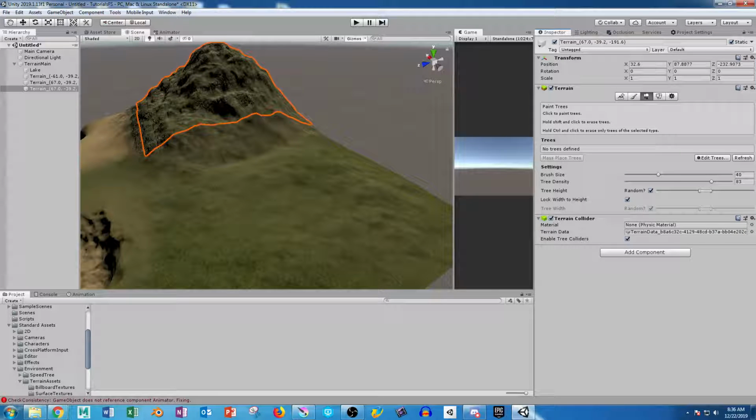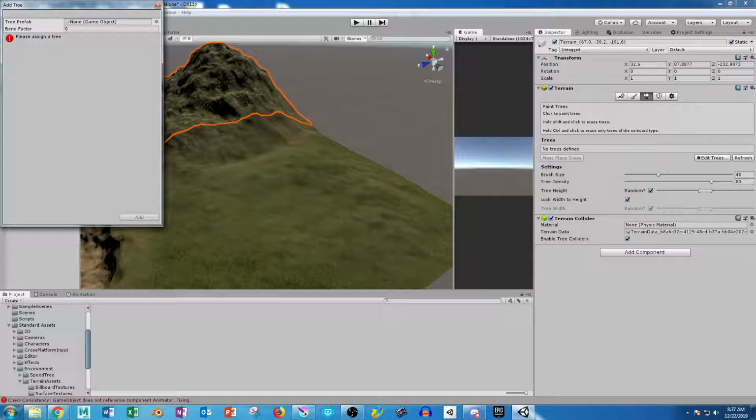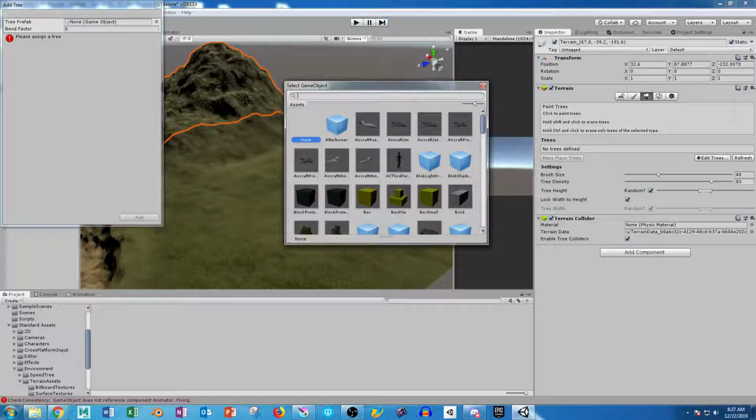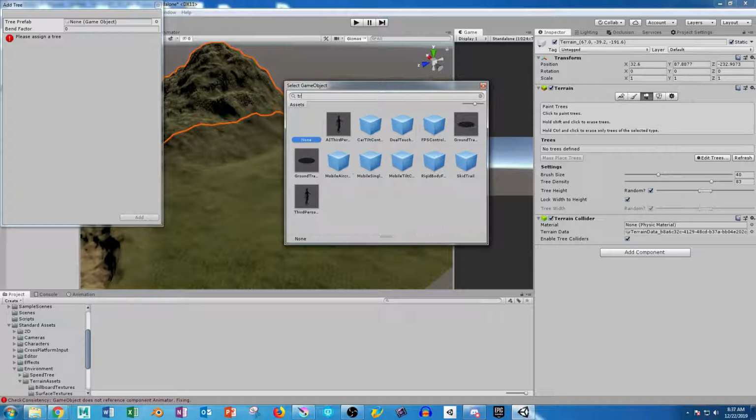Okay, so now we get to create trees. You can create full grass first. That is completely fine and completely up to you. I'm going to go ahead and start with trees. So, tree height we're going to keep random. And we're basically going to keep all these default, and we'll start editing these after we start placing trees. But let's go ahead and click on Edit Trees. We're going to Add Tree. And we're going to click on this little guy. Now, I know Standard Assets does have tree.